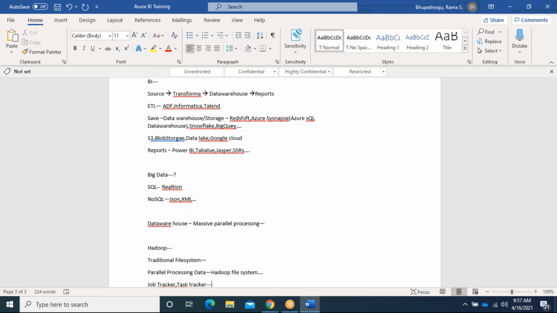Whenever you are submitting a query, the job tracker's role is, I think we can call it a master node. It will maintain the metadata, split the data, and send the tasks to the task tracker. The task tracker processes the data and sends it back to the master node. So master and slave nodes: the slave nodes process the data.